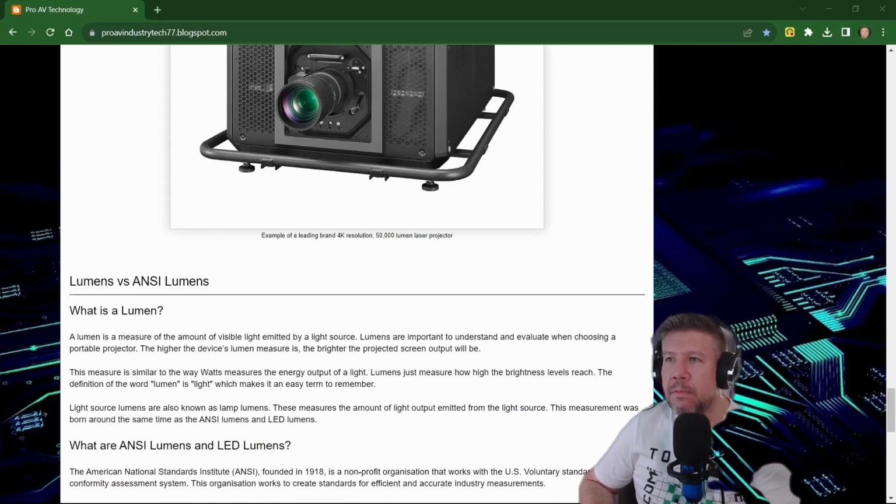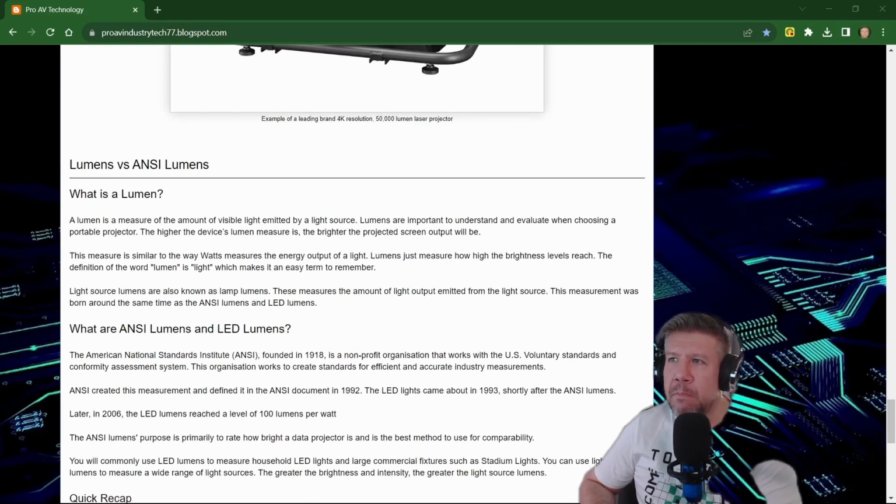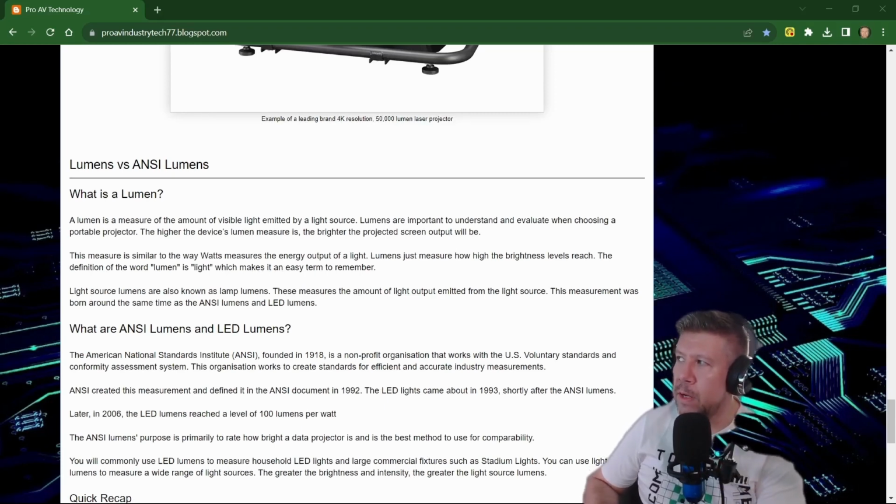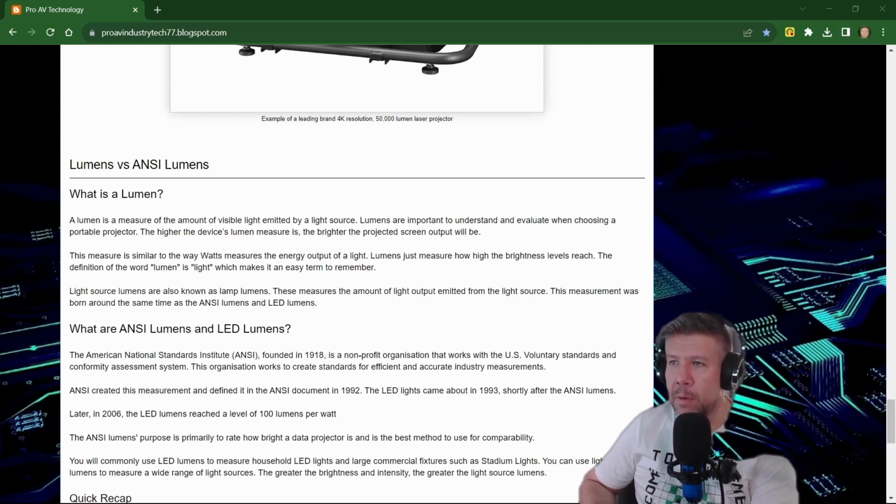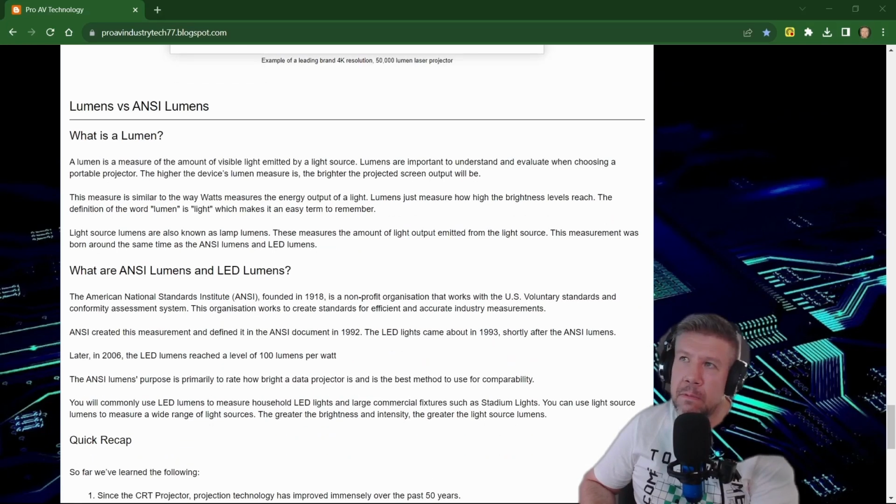Right, so lumens versus ANSI lumens. So what is a lumen? A lumen is a measure of the amount of visible light emitted by a light source. Lumens are important to understand and evaluate when choosing a portable projector. The higher the device's lumen measure is, the brighter the projected screen output will be. So, cool, that's fine. That's lumens.